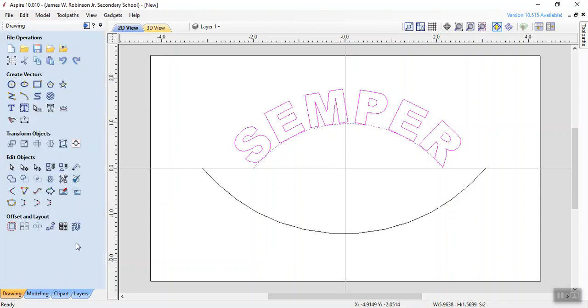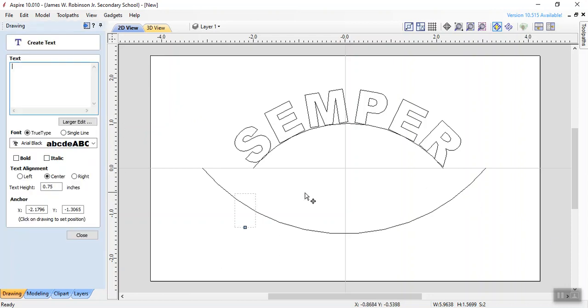Click on the lower left hand corner on the left menu item. Semper has been selected. Semper is wrapped around. So far so good. I'm going to hit escape. Now I'm going to write the second line of text, and click again.